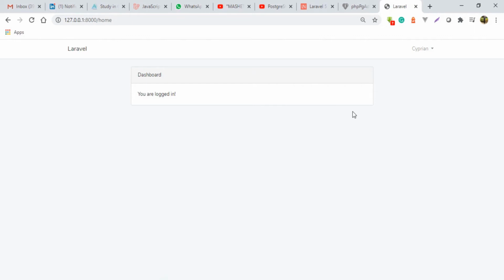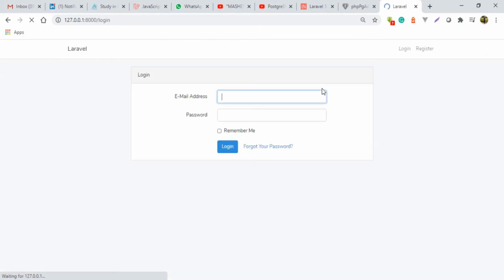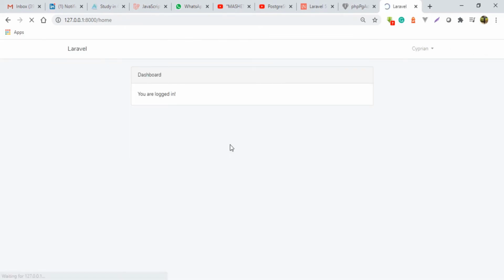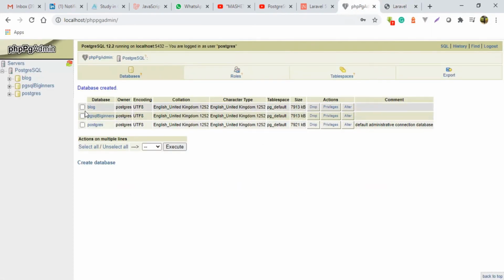As you can see, I am already registered and I am already logged in as Cyprian. Laravel has done all this for us, and I can now log out and log in again. And there we go. I am already logged in again as Cyprian. So that is how you connect your application with PostgreSQL.